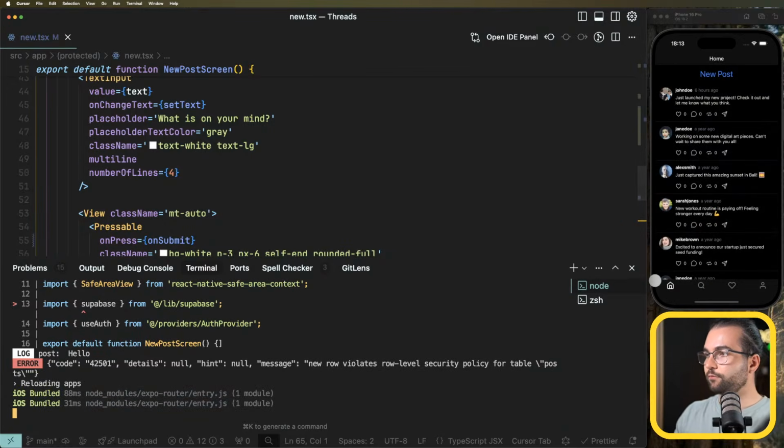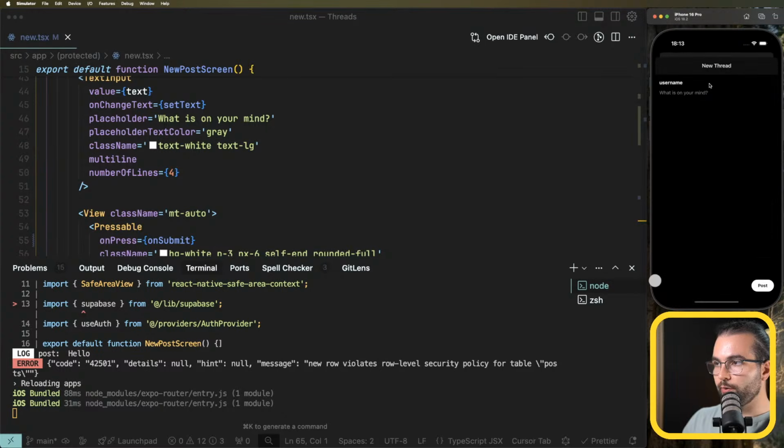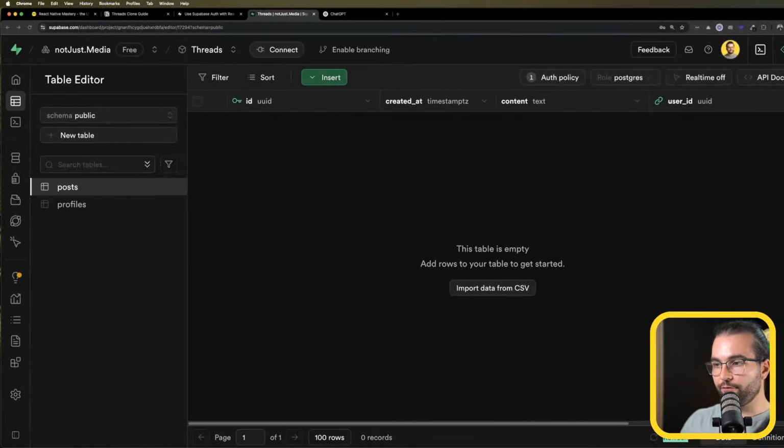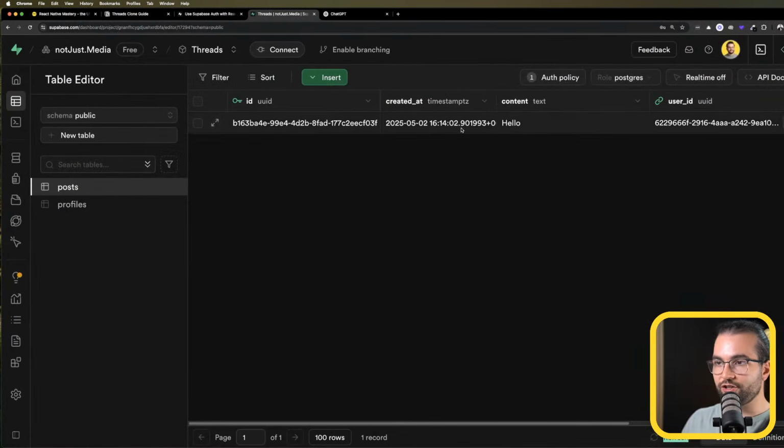Let's try it again. New post, hello, post, and it deleted the item, and I think that means that it actually inserted it. Yeah, it inserted an item.